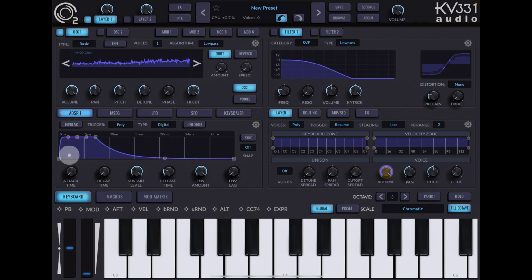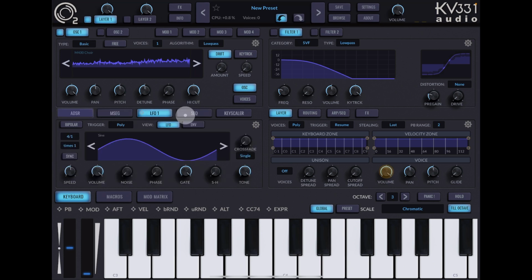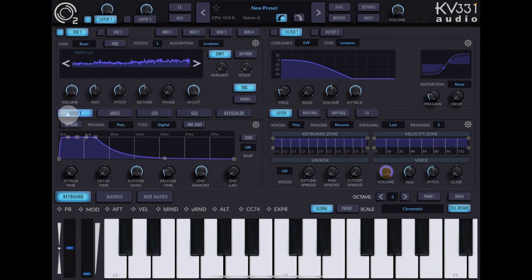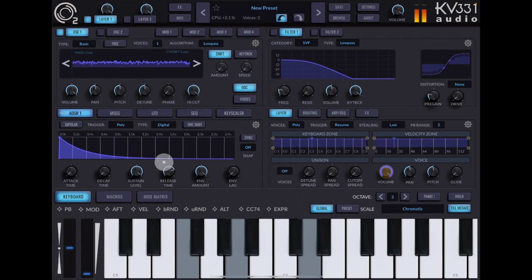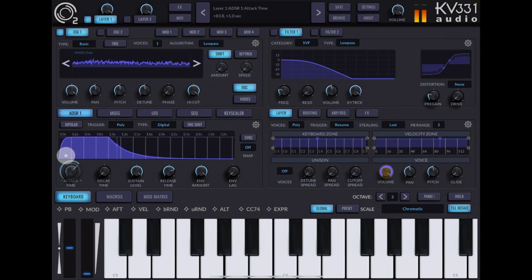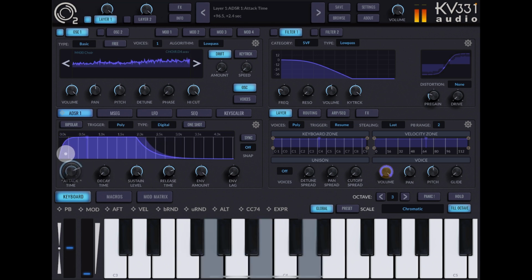Now let's adjust our ADSR. So you've got different functions here, obviously tons and tons of them. We're going to stick with ADSR, and I'm just going to bring up the release. So I've got a nice amount of release, and maybe... yeah, that's nice.